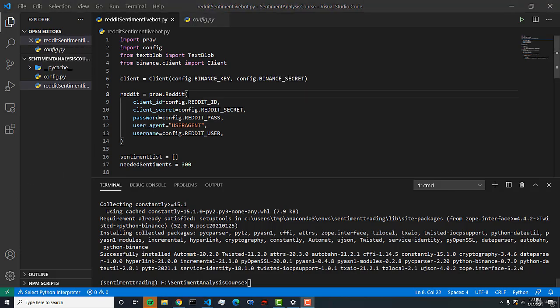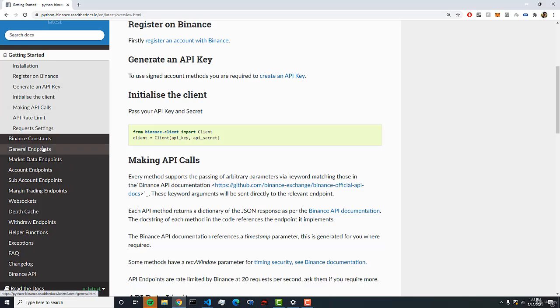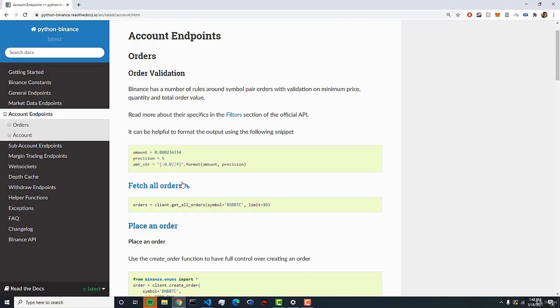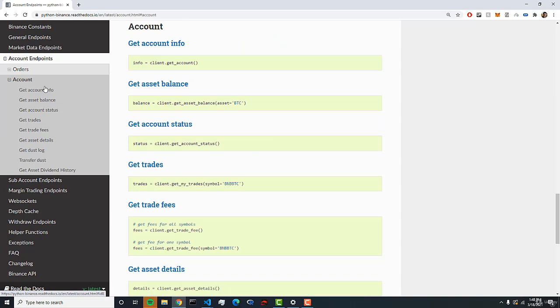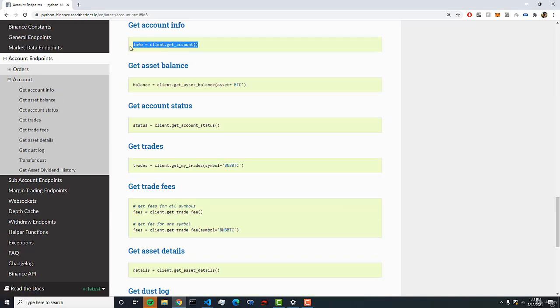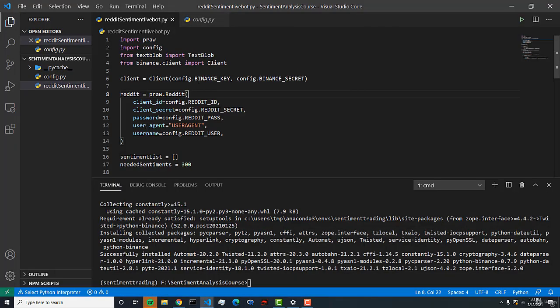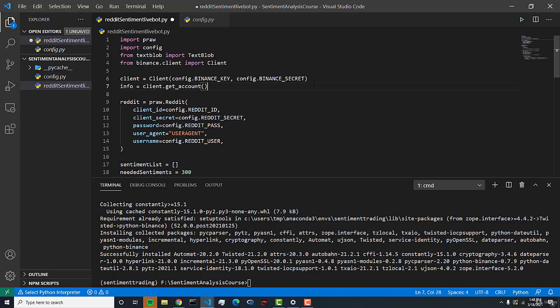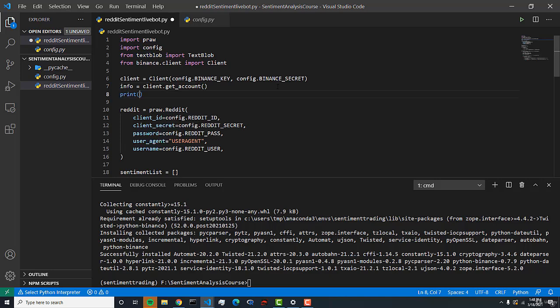Okay, so now we've done this and we imported the Binance client. So let's try running something. Let's try account endpoints, and let's get account, and we'll get the account information. We can do this, and this is just going to return the account information. We can do that. And then let's print info.